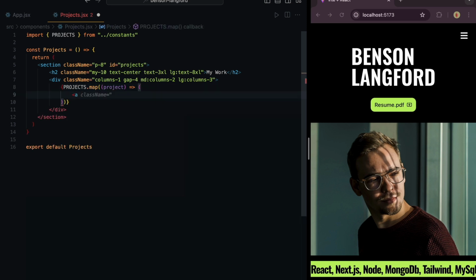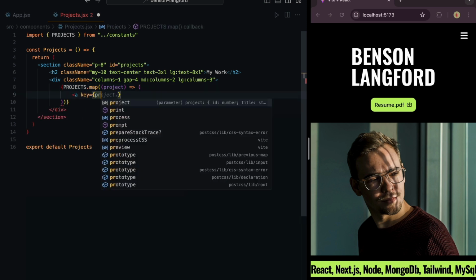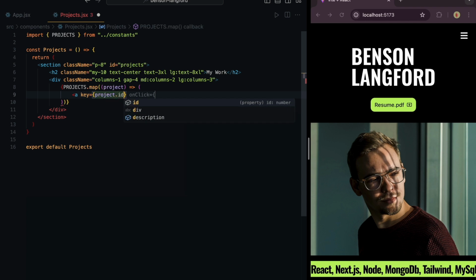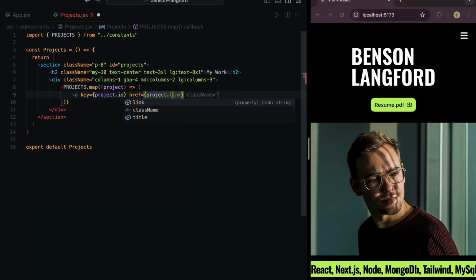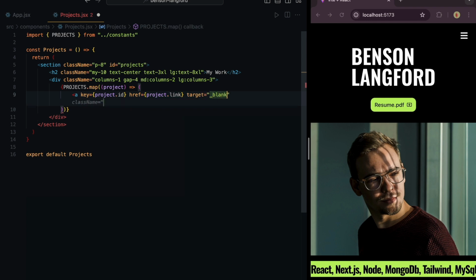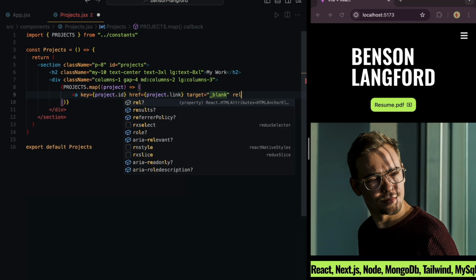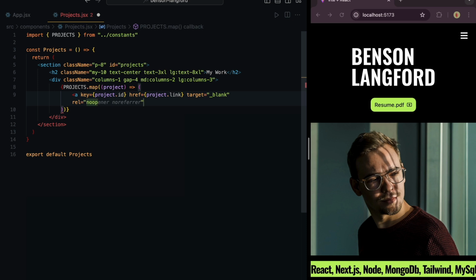Add an anchor tag. Key is equal to project.id. href will be project.link. Target blank. Add the attributes noopener, noreferrer. Add class block.